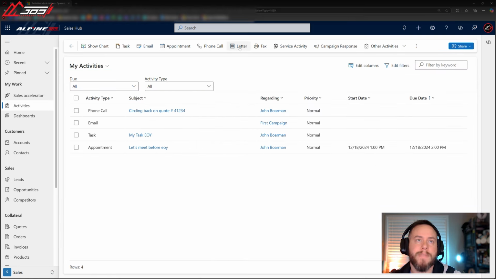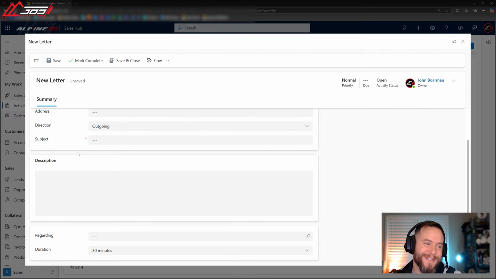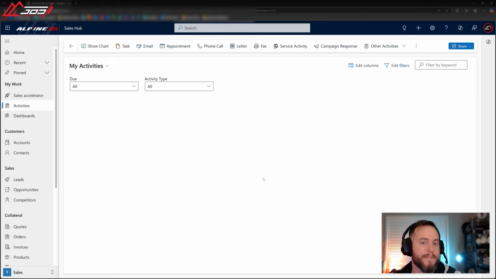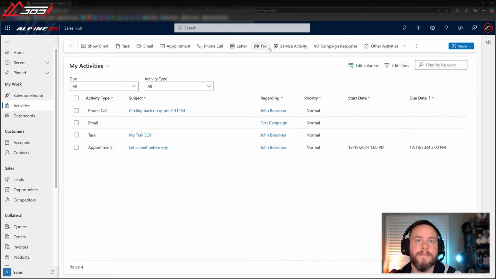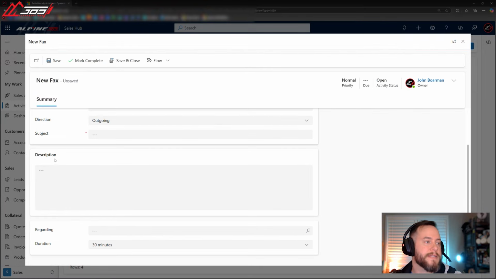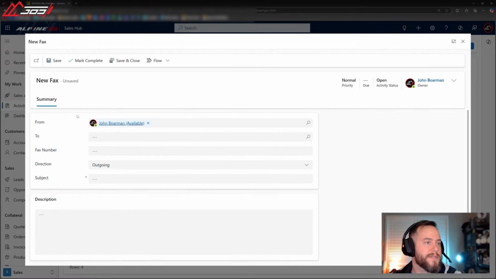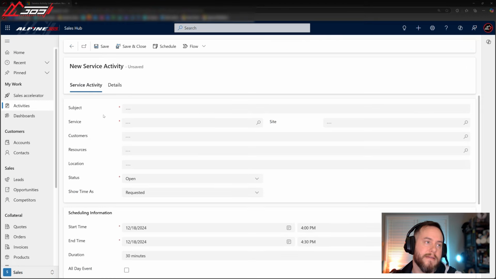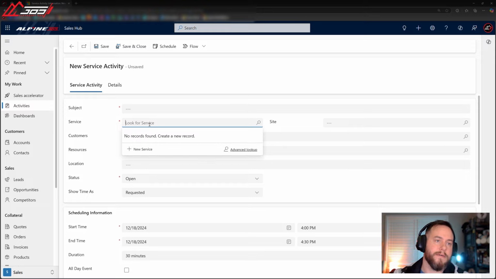Super simple. Letter, I don't know who this is for, but I shouldn't laugh because I just don't know. I haven't used this myself. I haven't met somebody who uses this, but it could potentially be useful if you guys are doing direct mail. So there is an option to do letters in here. Faxing, again, same thing. I'm not certain I've encountered somebody who uses this, but this is an option to log this type of activity.